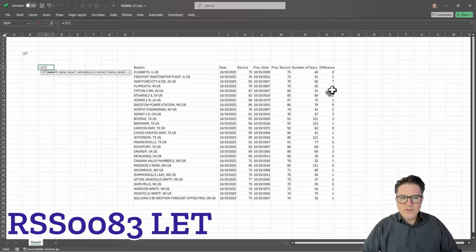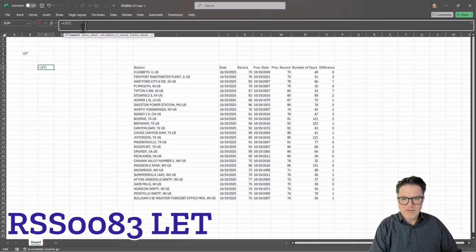What we're going to do is put together a formula that allows us to do a calculation to see what percentage difference this difference is. 0, obviously, is going to be a 0% difference since it just tied the record. But for this next one, we want to be able to calculate 3 is what percent of 73 degrees. So let's start by using the let function to define some variables.